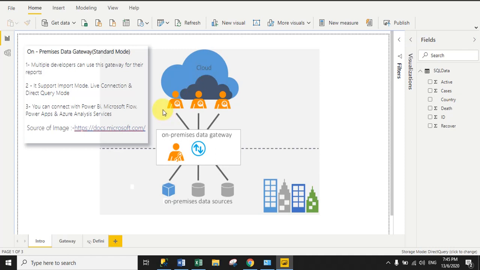Here I noted down some important points about a standard mode gateway. Just see point number one. Multiple developers can use this gateway for their reports. That means multiple users can access the same data source for their reports.